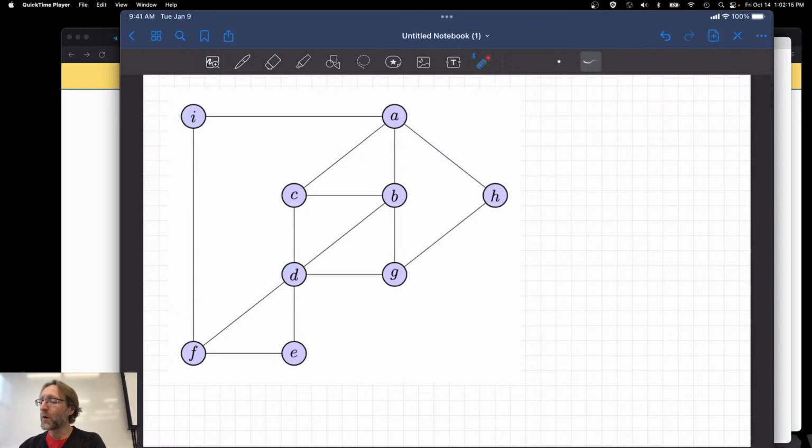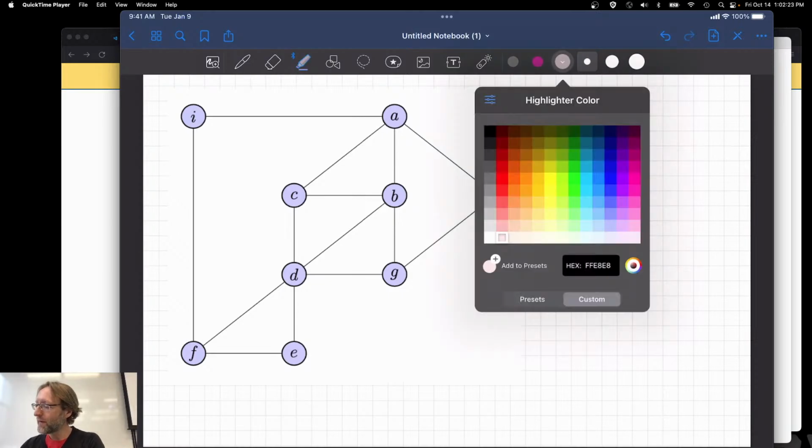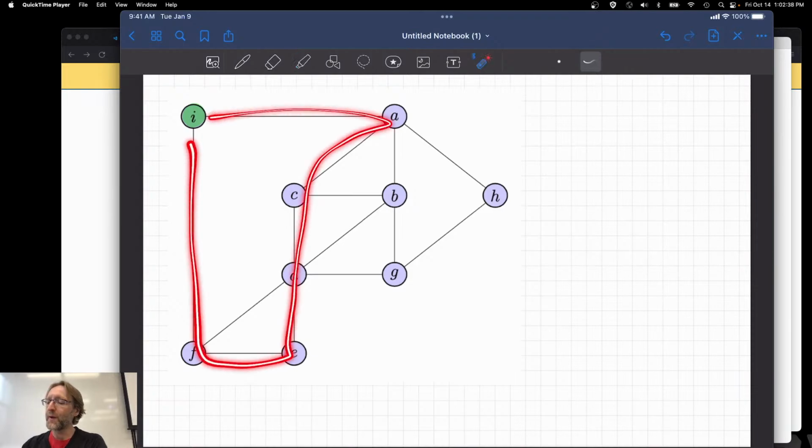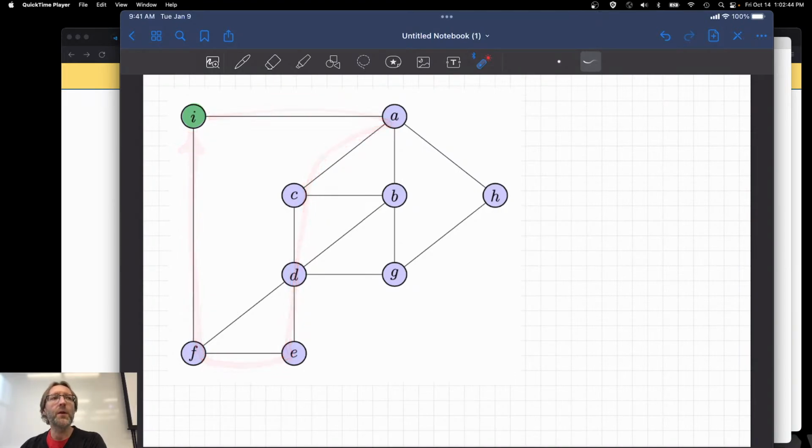The breadcrumbs that we're going to leave are highlights. Let's go with green. So if I start at I, I'm going to color it and say, I've been here before. So that when I come around and see it again from this perspective, oh, nope, I don't want to go there because it's already been visited. Okay? So those are going to be my breadcrumbs.